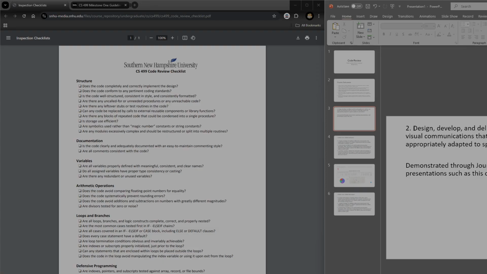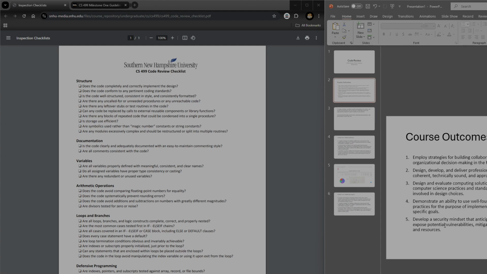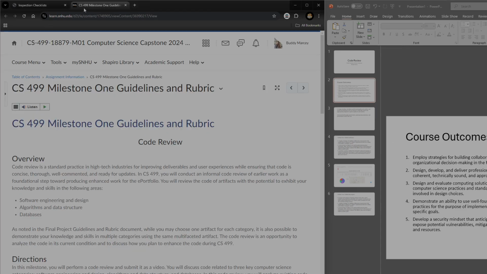So course outcome number 2 will be handled through this video and many of the weekly assignments that we turn in through the course. And that should cover all 5 of the course outcomes. And we cover the 3 different areas: software engineering and design, algorithms and data structures, and databases.